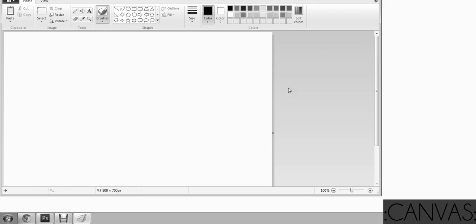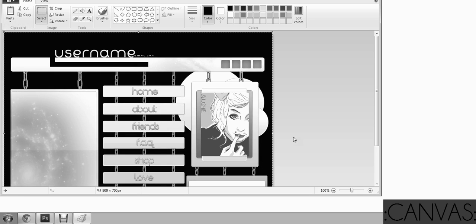You're just going to click outside here, wherever. You're going to hit Control V, or you can go up to paste. See, I'm used to hotkeys, so forgive me.